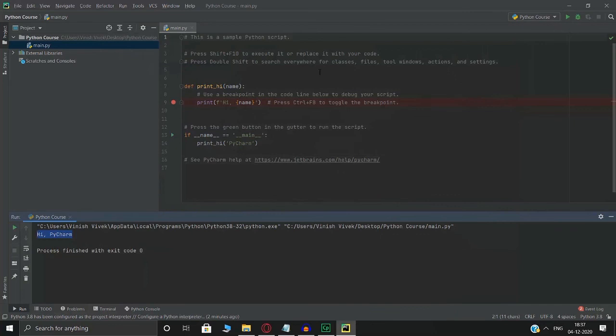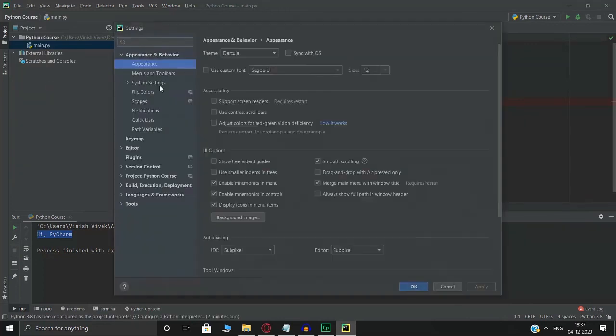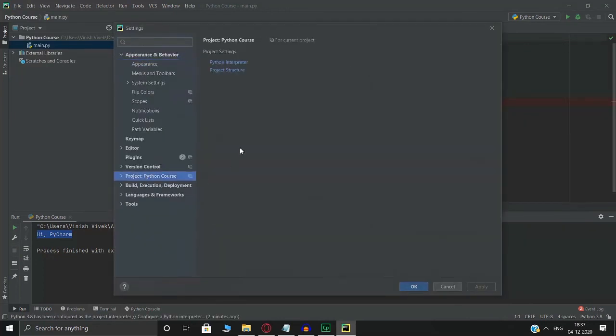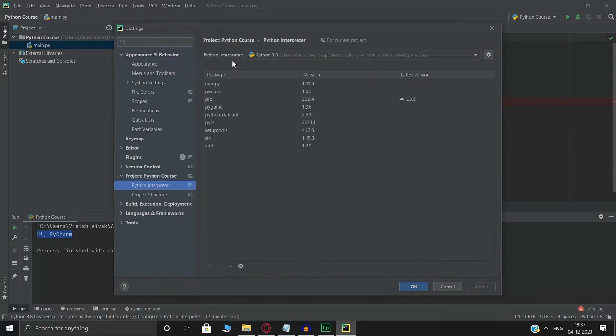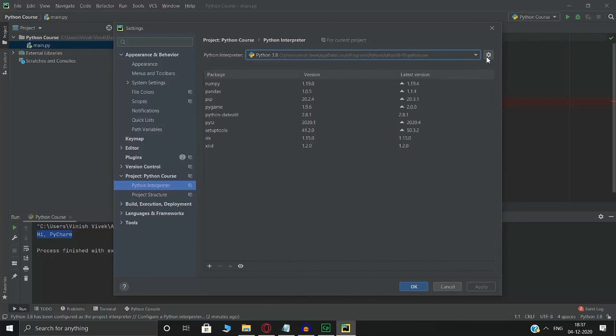Now in order to add 3.9, we'll go into file, we'll go into settings. Inside settings, we go into project Python course, and we'll select Python interpreter. Over here you're seeing the interpreter shown as Python 3.8, but since we downloaded 3.9, in the drop down menu 3.9 should have been showing up. If it isn't, then here's what you do. You go into settings and you click on add.